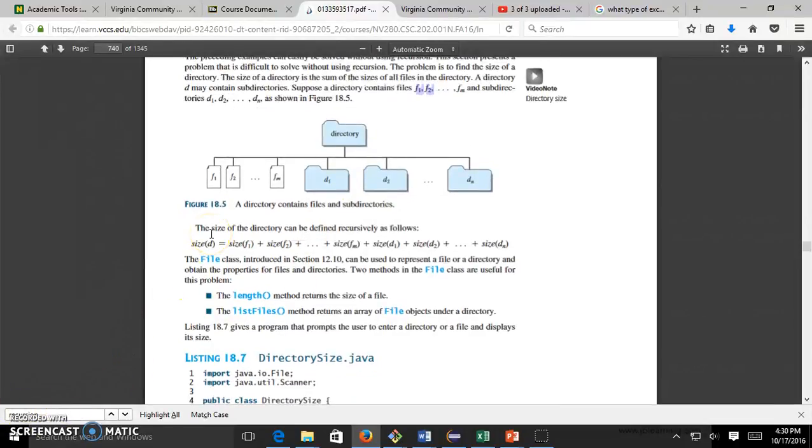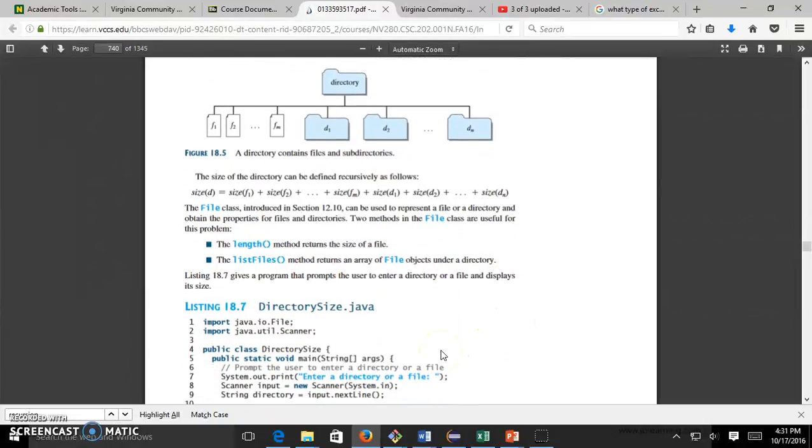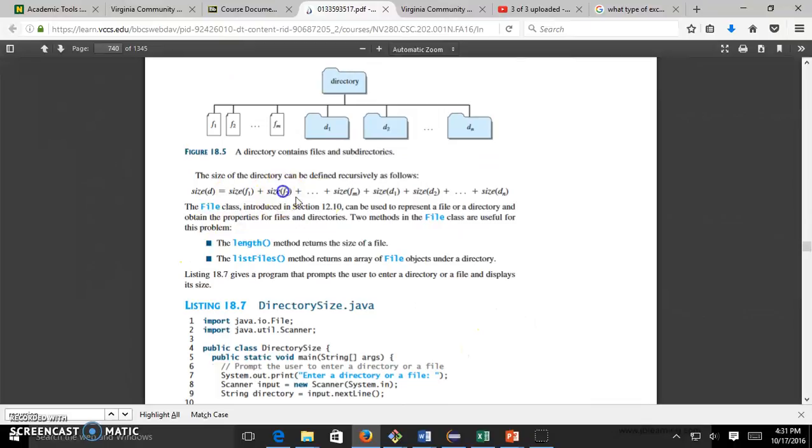Recursive, right? Use recursion. The size of the directory can be defined recursively. Think recursively: find the size of each file and the size of the subdirectories, right? Sum them all up. So this is just like your sum method already. Two methods that you need: the length method returns the size of a file, and the listFiles method returns an array of file objects under a directory.